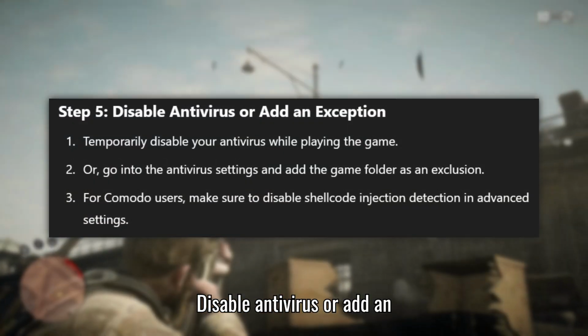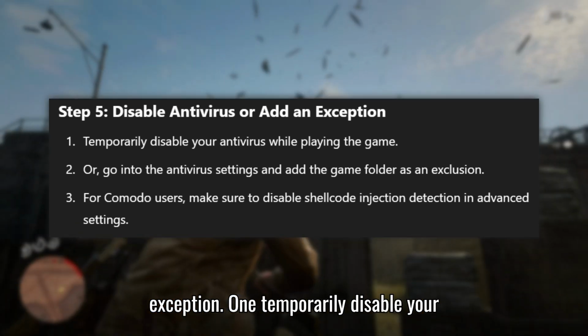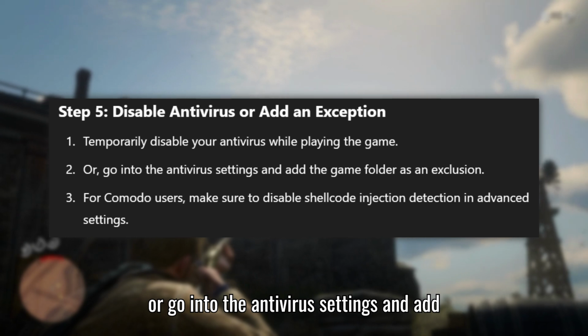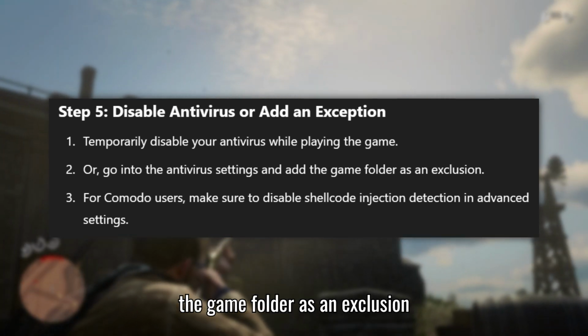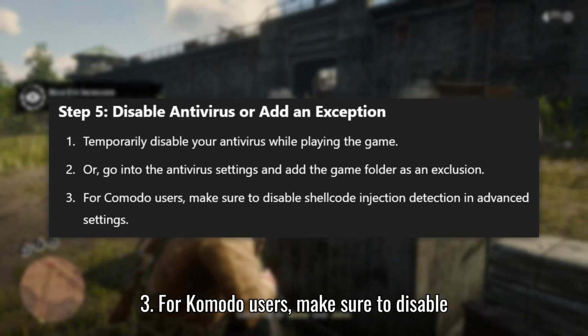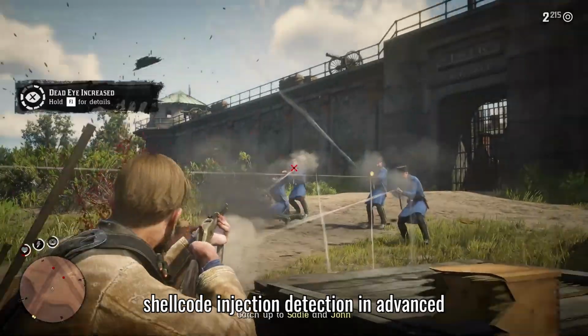Step 5. Disable antivirus or add an exception. 1. Temporarily disable your antivirus while playing the game. 2. Or go into the antivirus settings and add the game folder as an exclusion. 3. For Comodo users, make sure to disable shellcode injection detection in advanced settings.